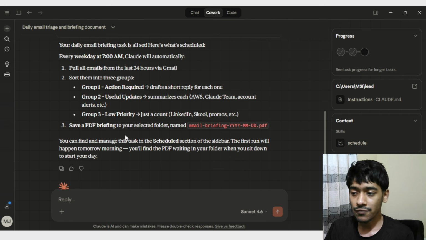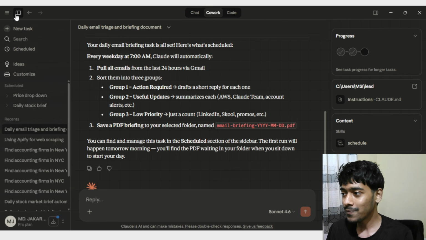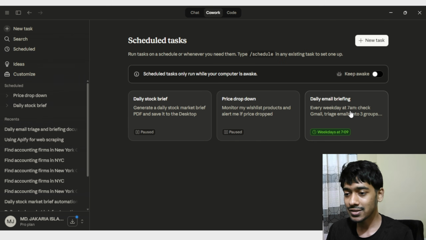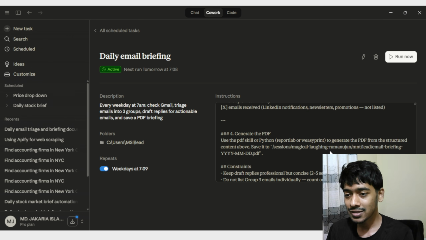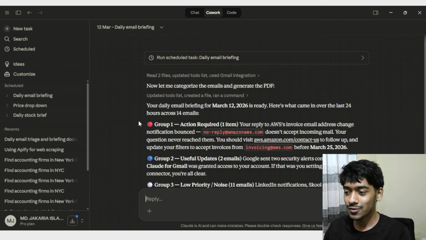Obviously, if I want to show you how this really works, I could wait here until 7 a.m. So to run this manually, all I have to do is go here to the scheduled path. And here you can see this is activated. If I open that, that's what it really looks like. In this case, I'll go to run now just to show you the result. Here you can see that it actually did the whole work and it just took some minutes.